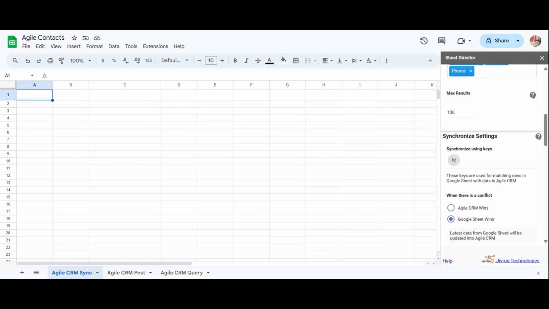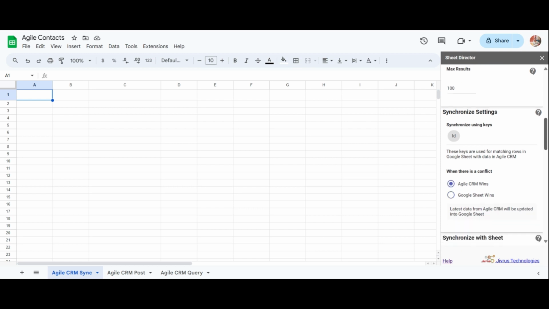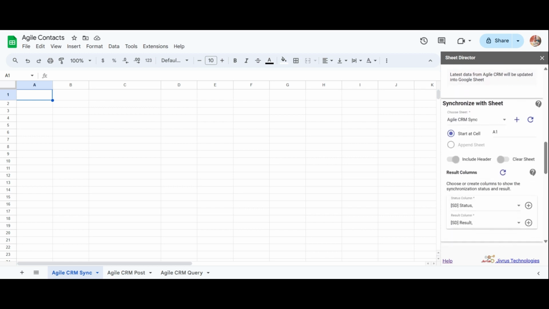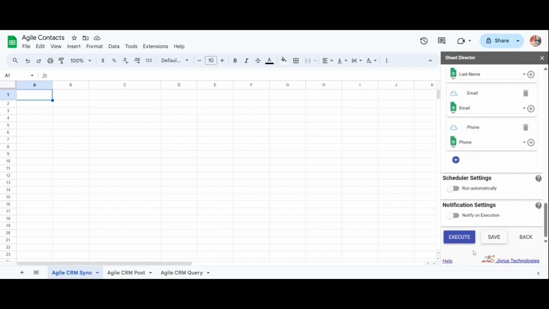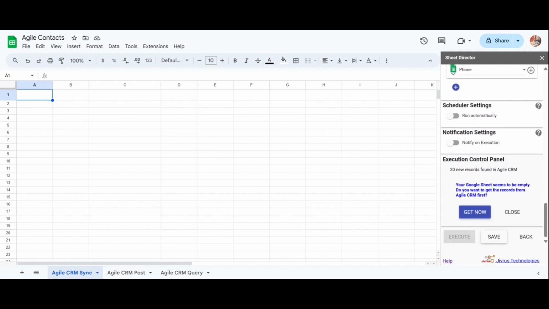Now, let me choose Agile CRM Wins. Regarding the synchronization sheet, I will opt for the Agile CRM Sync Sheet tab, and by default, it will begin from cell A1. After configuring the settings, let us execute by clicking on the Execute button. After executing, the execution control panel will appear. If there are no records found in the Google Sheet to synchronize, then the Sheet Director will get the records for us. You can click on the Get Now button to get the Agile CRM records.